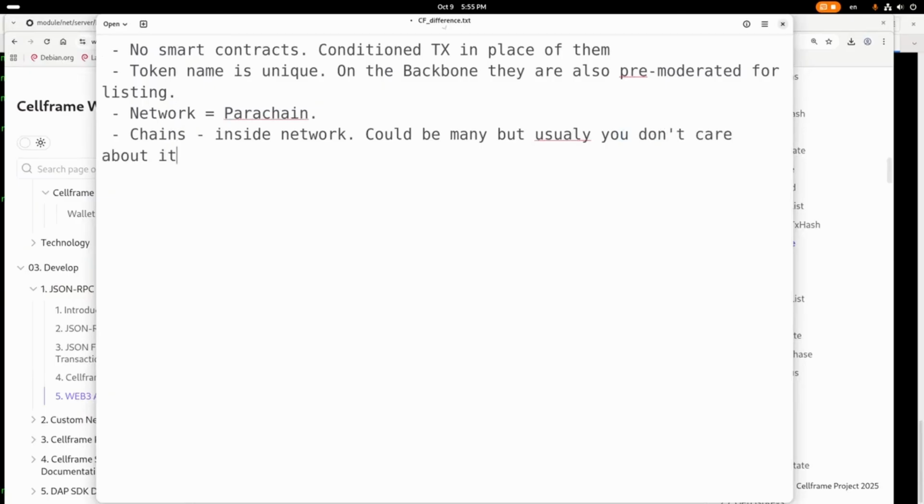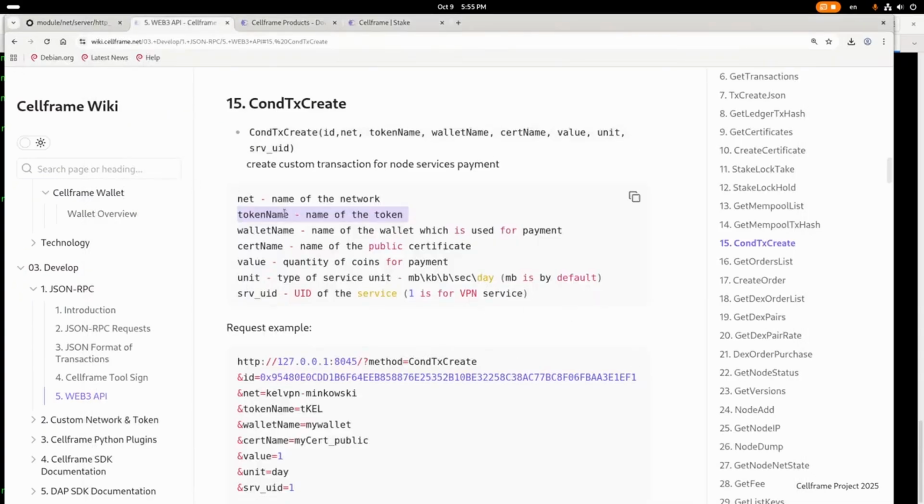And what do we have in TDApp? About TDApp a little later. So here, network, that's the network. Token name of the token that's used for transaction from your wallet. So you create it from your wallet. It will select free unspent output by itself. Don't care about it.